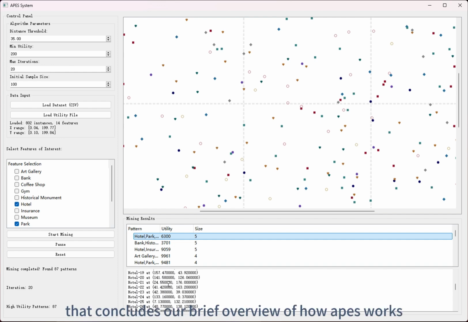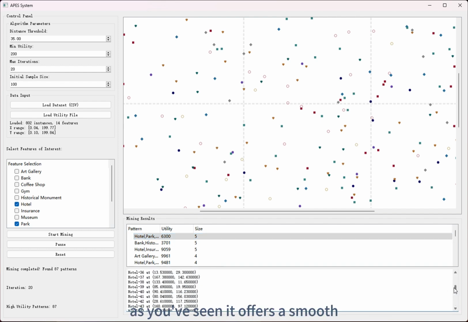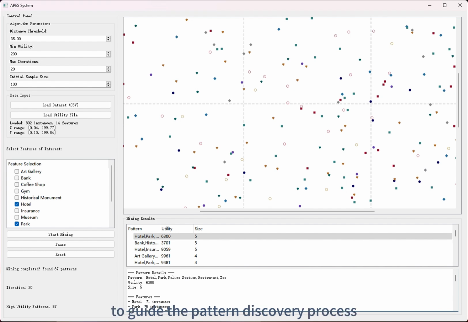That concludes our brief overview of how APES works. As you've seen, it offers a smooth, visual, and interactive way to guide the pattern discovery process with direct user input.